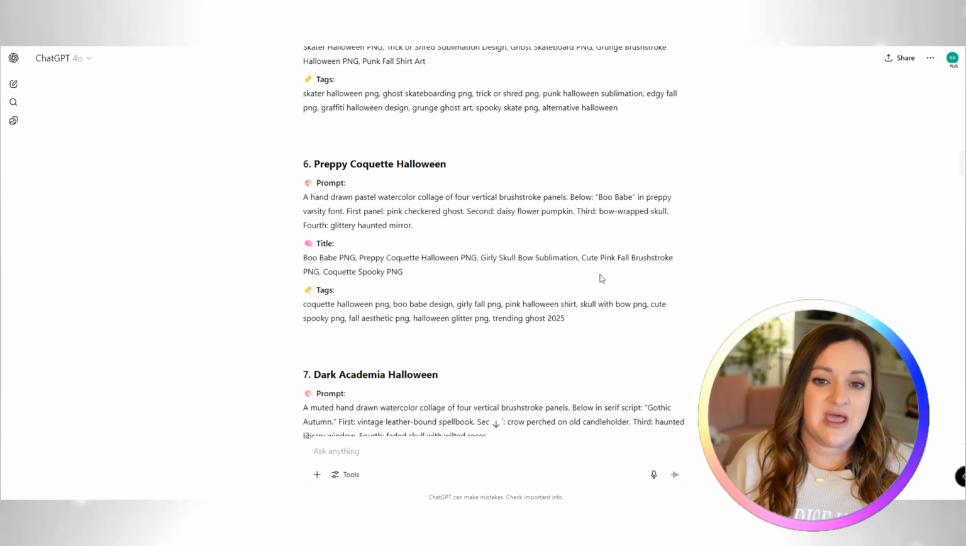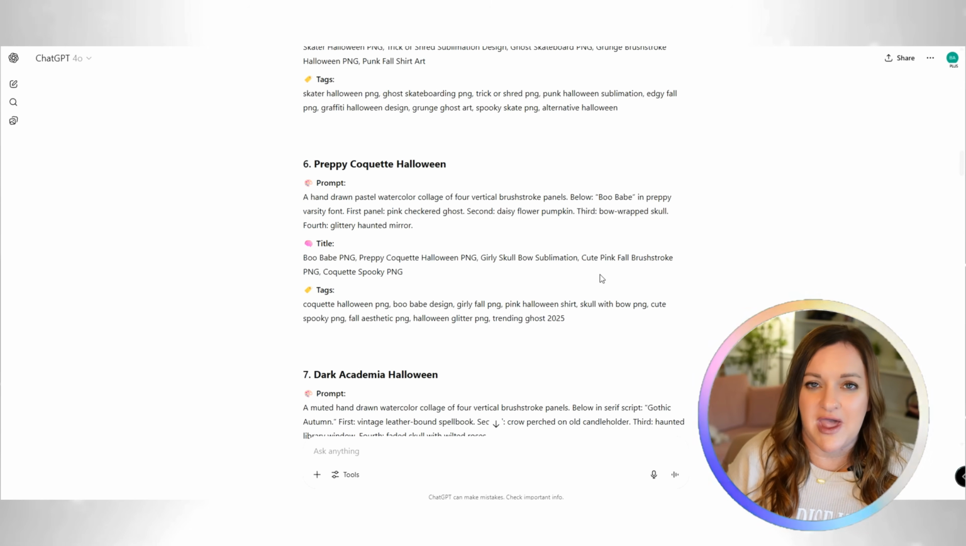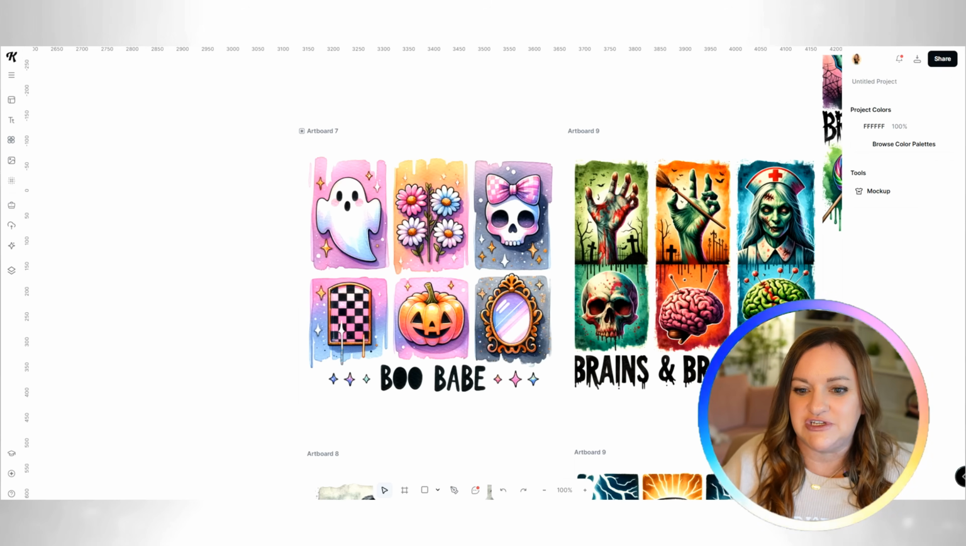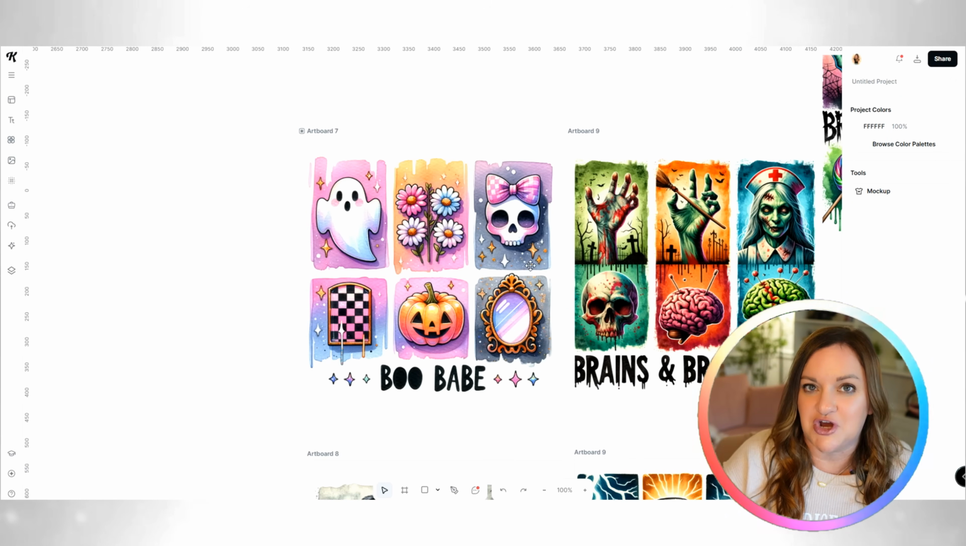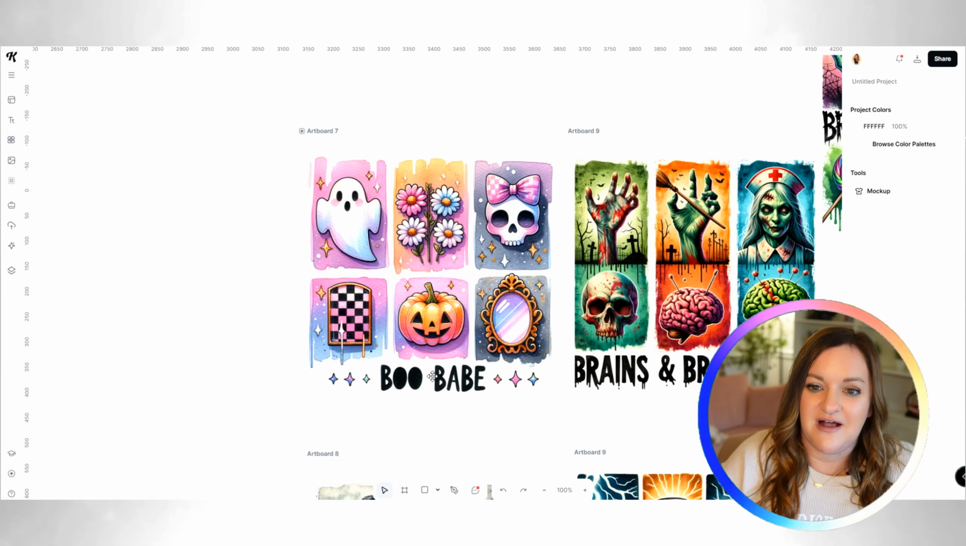So the list wouldn't be complete without the preppy coquette Halloween going on. So that is what it brought up next, which is Boo Babe, which is pretty cute. I like that this one did the four collages, or the six, sorry. Can't count today, but this is cute.